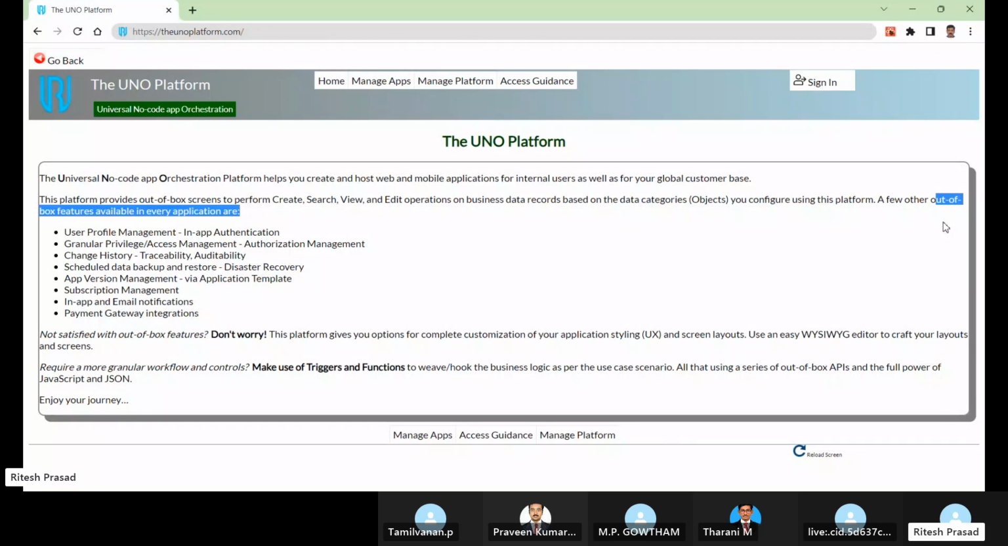The next big thing is about data management. I told you about the infrastructure side where you have to think of data scale and availability and all that. It gives you an option to back up your data and restore it on demand. In case of disasters, you can restart or restate your application very quickly. Application version management through application templates: this platform gives you that capability as well.